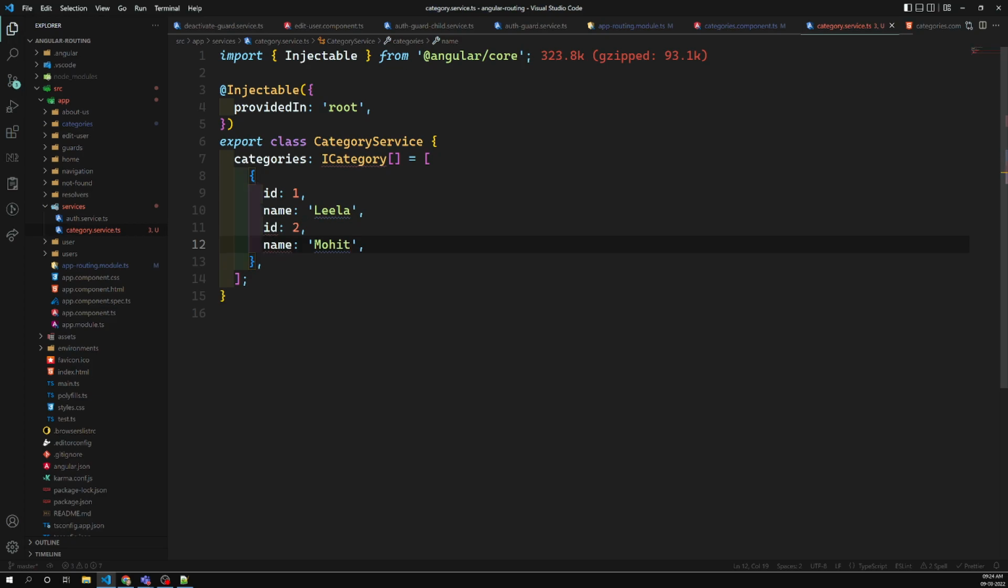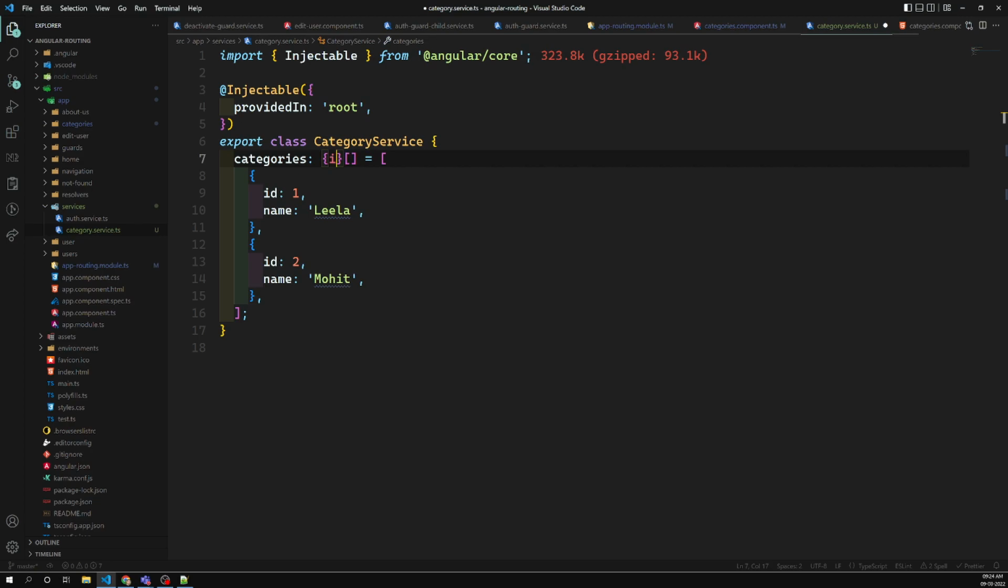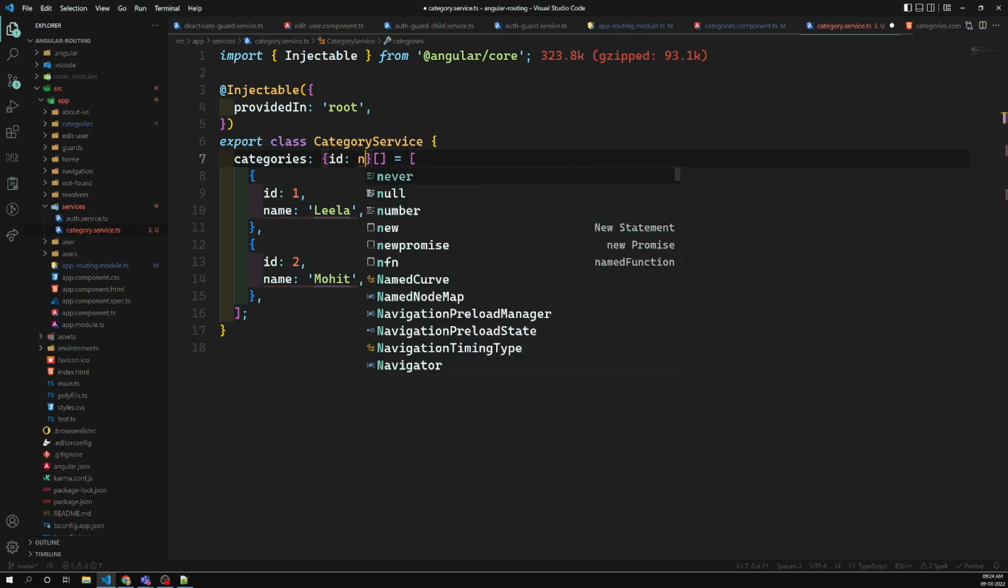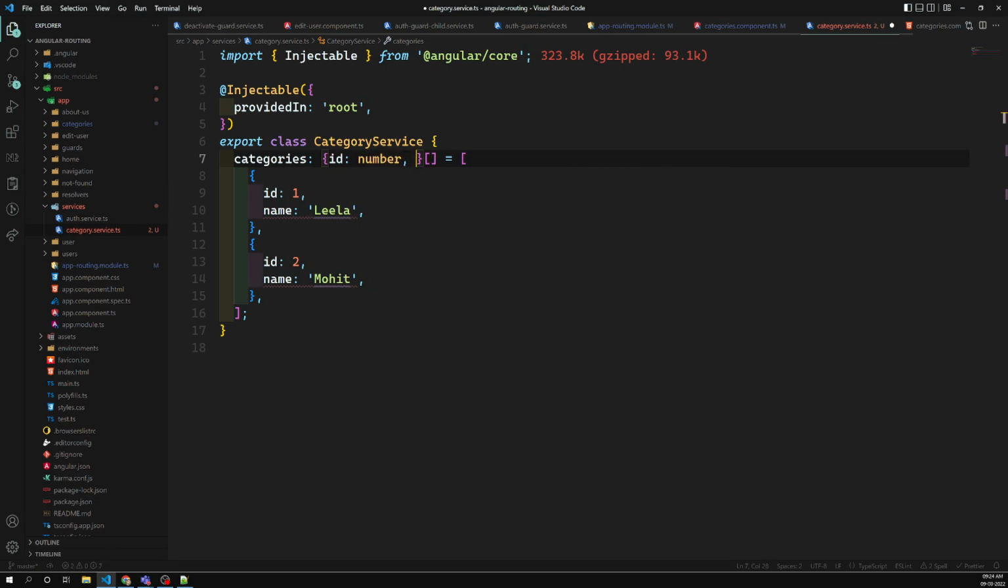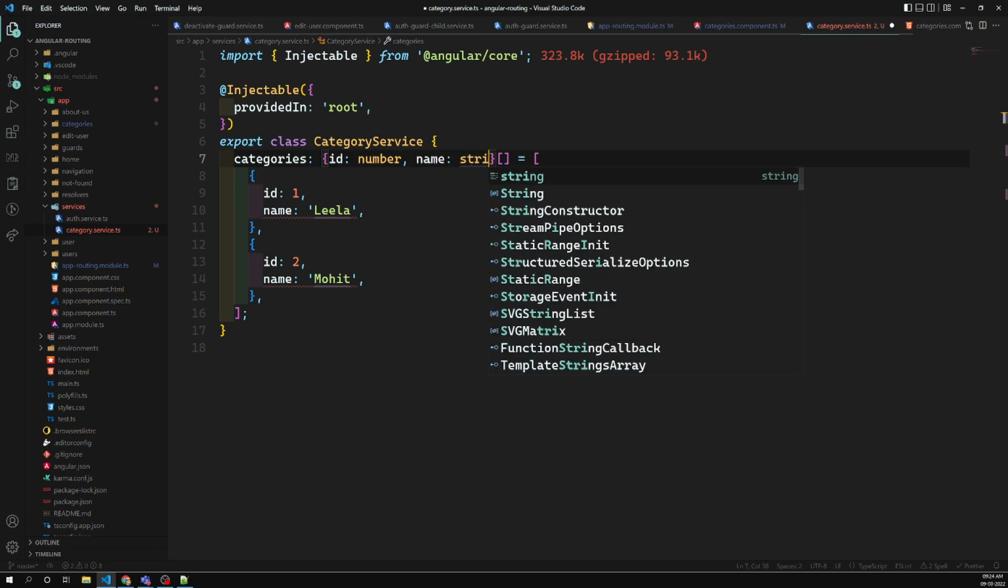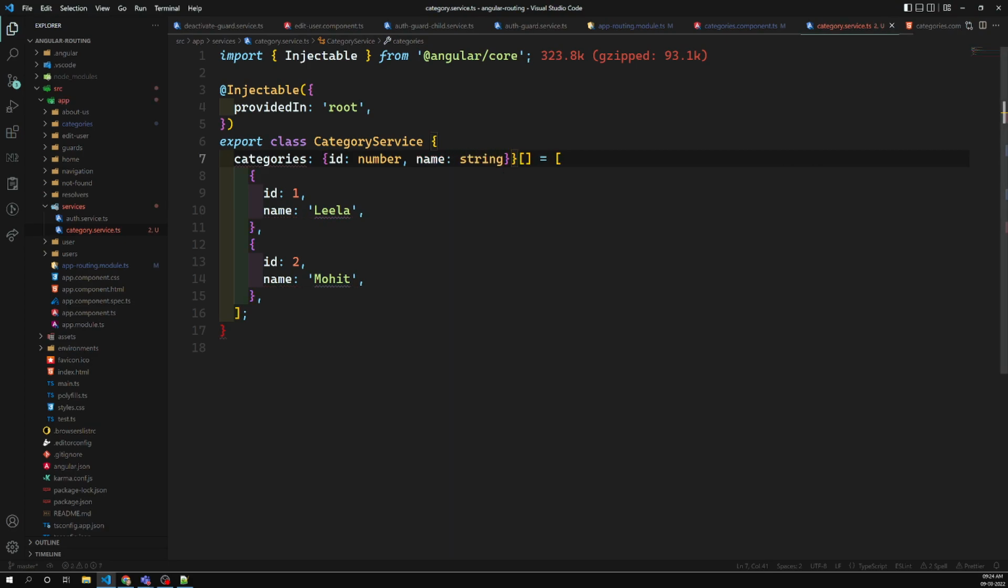Let's do it like this only. Okay, so we have category details like this. Here I will try to maintain it like this only. Instead of creating a separate one, I am maintaining it here.